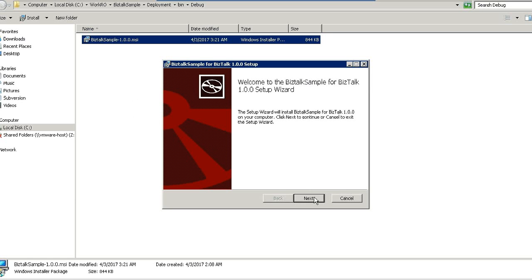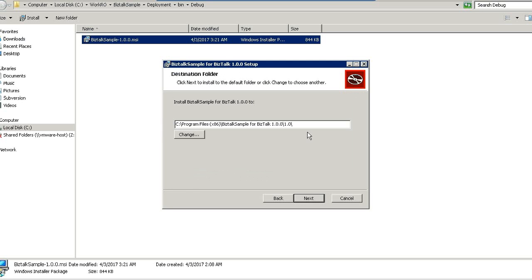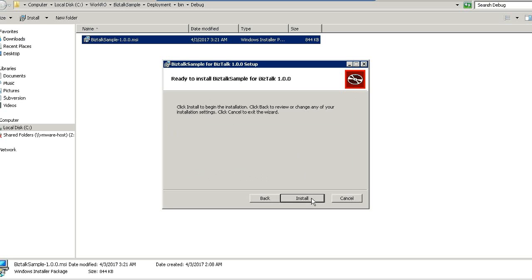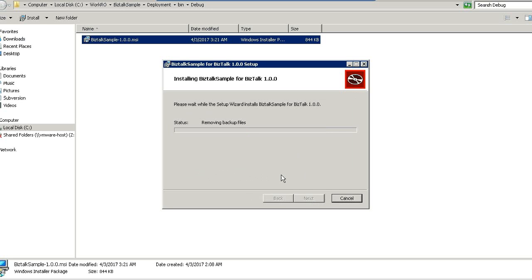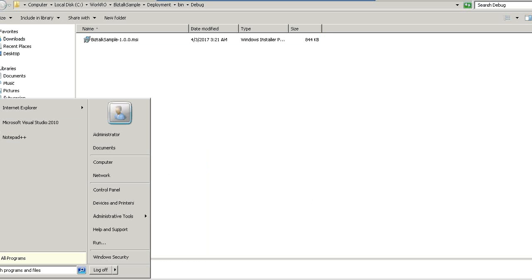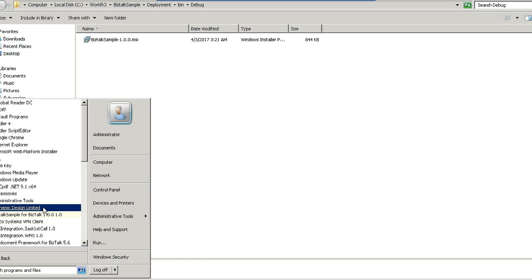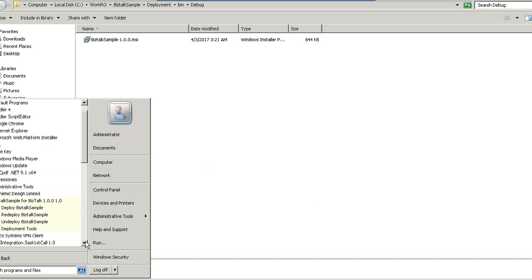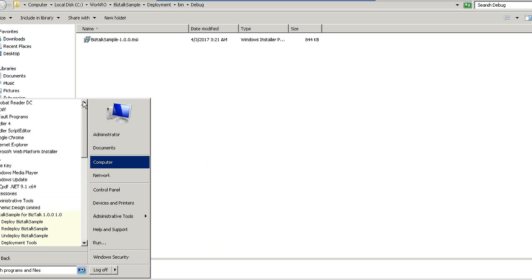After double clicking it, next, you accept. This is the path where your application will be installed. Next, install. Finish. Now open the start menu. In all programs, you will find BizTalk sample for BizTalk project. This folder contains three setups. One to deploy the BizTalk sample, basically the BizTalk application.